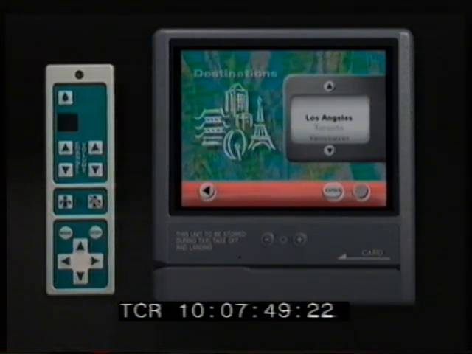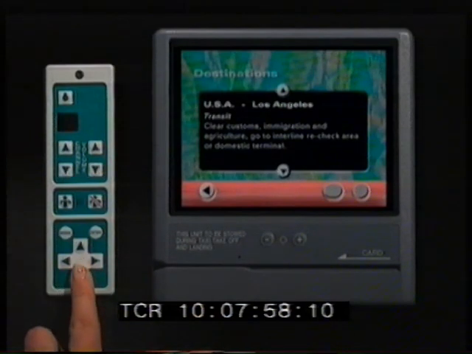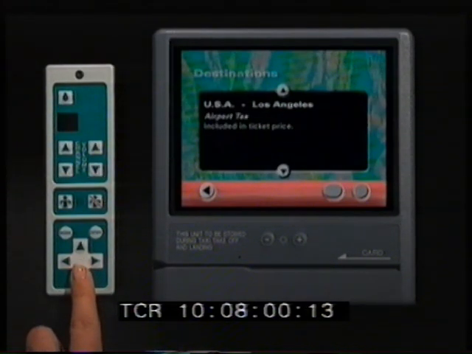So for example, if you're flying to Los Angeles, you can select it on the menu, and by pressing the Enter button, the screen will bring up a series of pages. These will give you information about Los Angeles Airport, transfer and transit details, plus information on a selection of places to visit around Los Angeles.